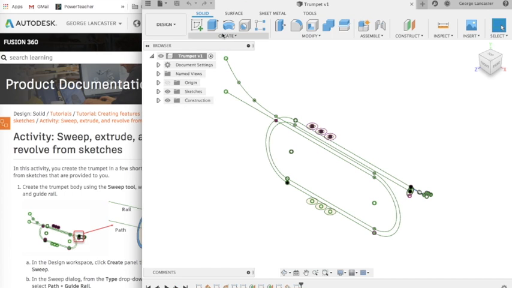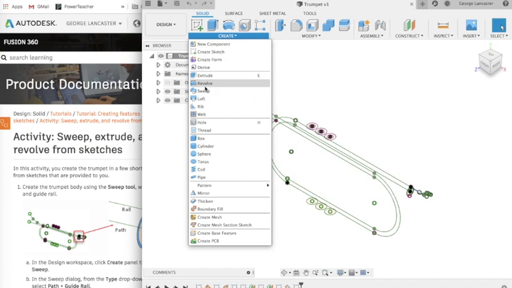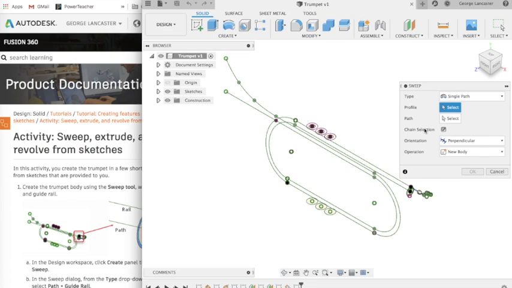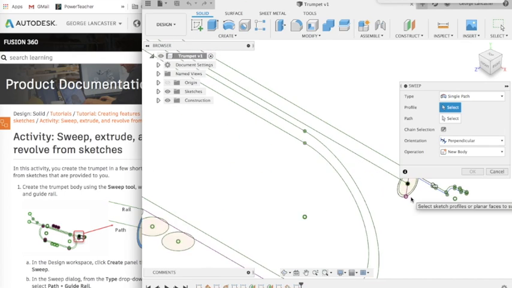Sweep is under our Create menu. Here's sweep. We need a couple of different things: a profile and a path. This also says to use a rail, so we'll show what the difference is between having a rail or not.